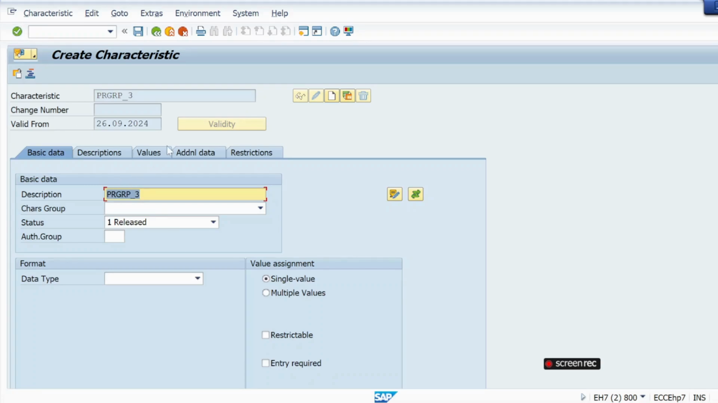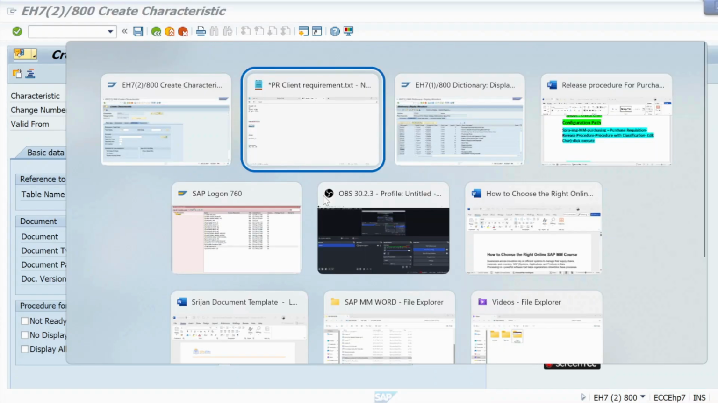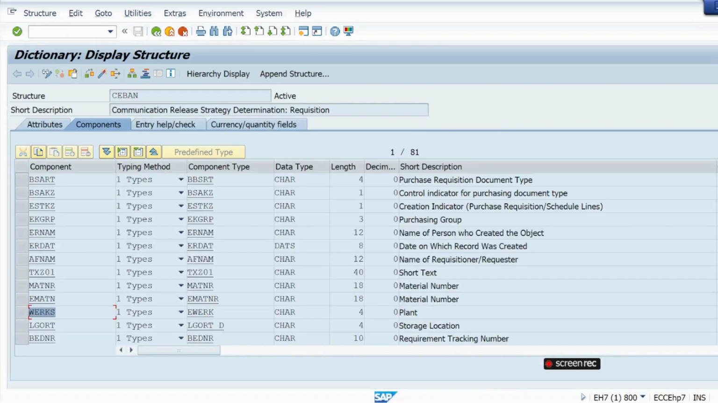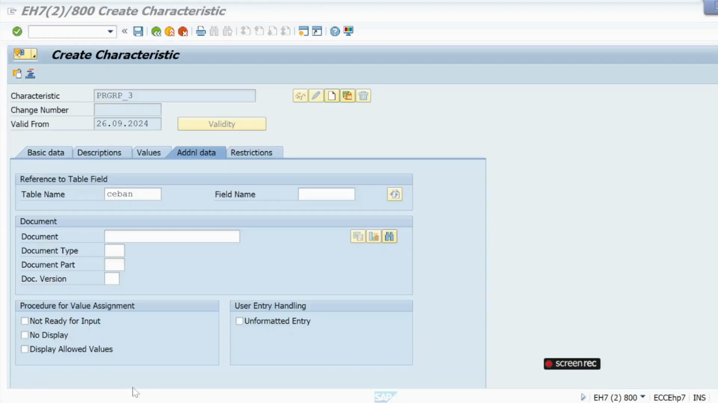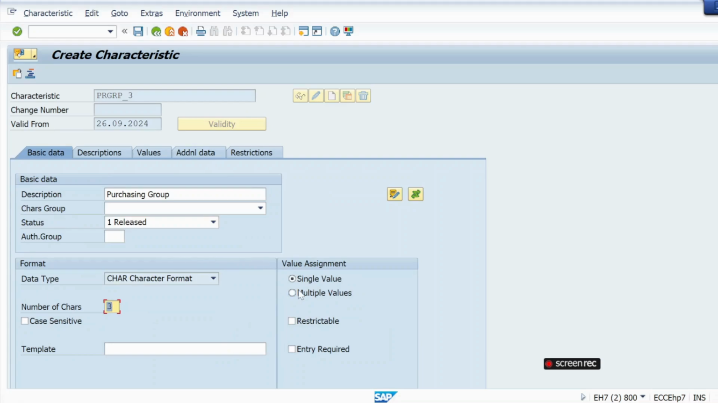Hit enter. Go to additional data tab. And here table name will be same, CEBAN. But field name we have to check in SE11 table. So field name for purchasing group is this one. Copy and paste. Enter. Yes. Here we are just selecting single value. In the next business scenario, I will select multiple values. So hit enter and save.